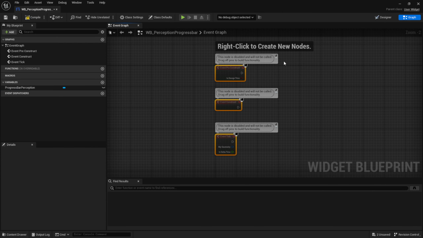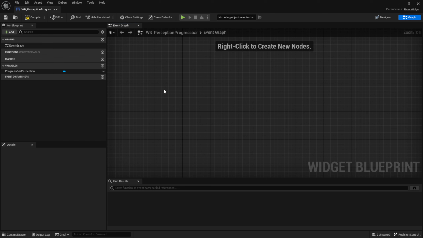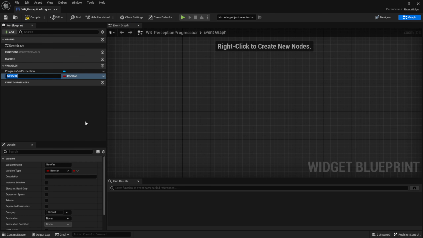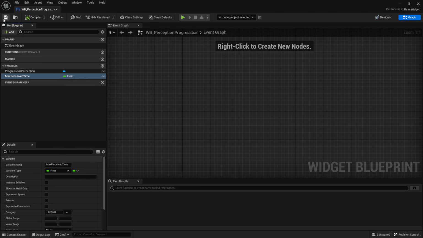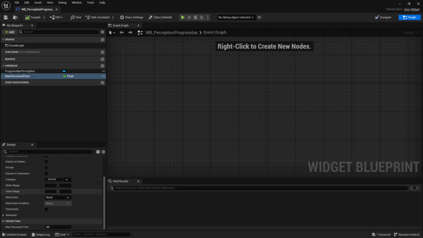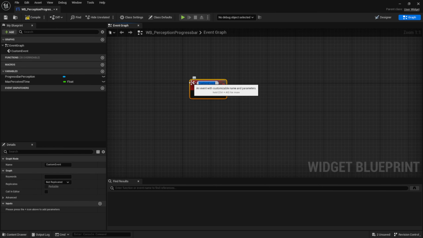We don't need any of this stuff. We do need one variable in here, so let's create that one first, and that's going to be the maximum perceived time. It's going to be a float, and remember, in our player controller I've set this to 5 seconds, so you want to make sure that this time matches the time in the player controller that you have set for the maximum time. And then we can create a custom event and call this update bar. We need one input for the event, and that's the actual perceived time.